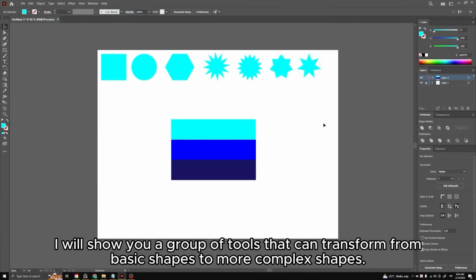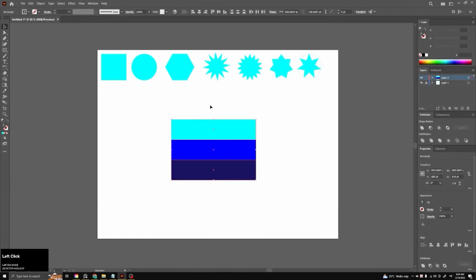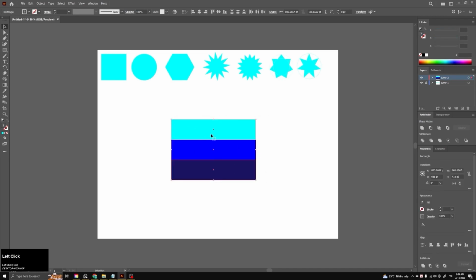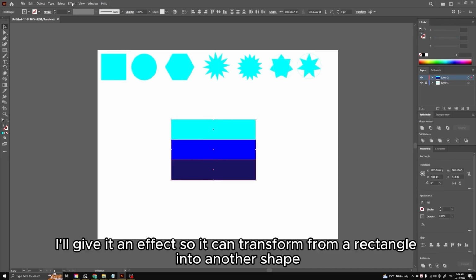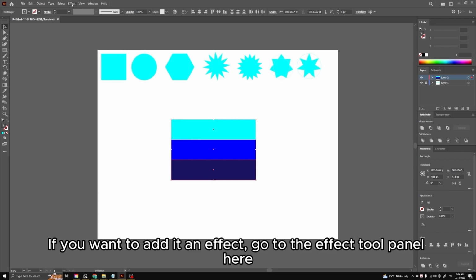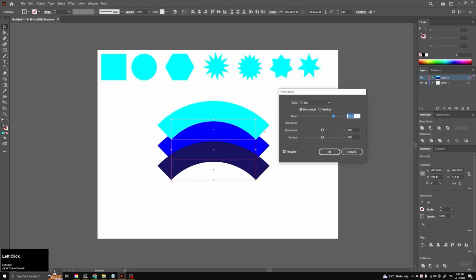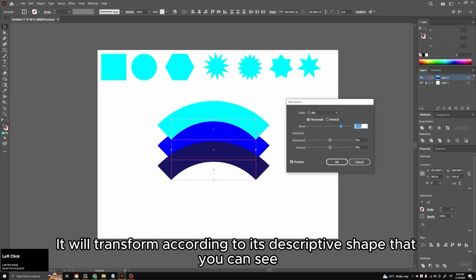I will show you a group of tools that can transform from basic shapes to more complex shapes. We have an image with 3 layers of color like that. I'll give it an effect so it can transform from a rectangle into another shape. If you want to add an effect, go to the Effect panel here, choose Warp and choose a shape. Like this, it will transform according to its descriptive shape that you can see.